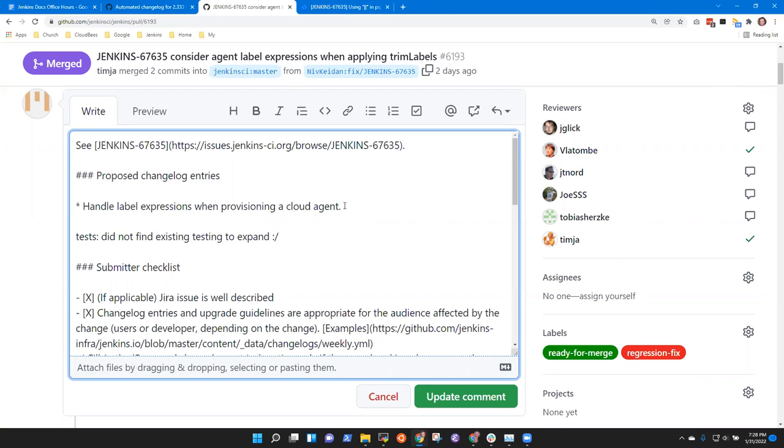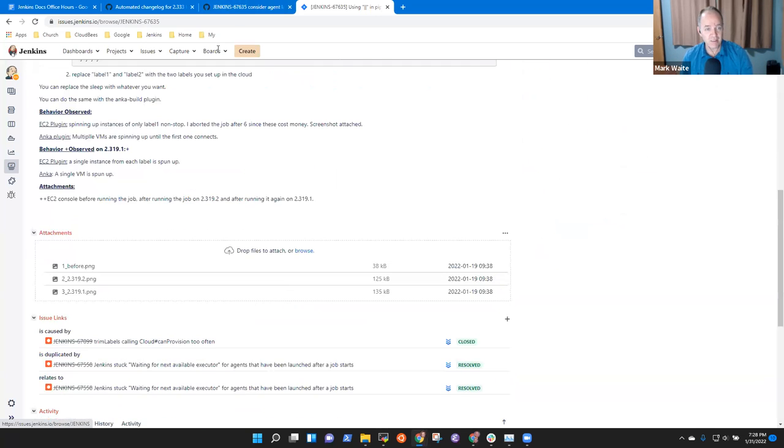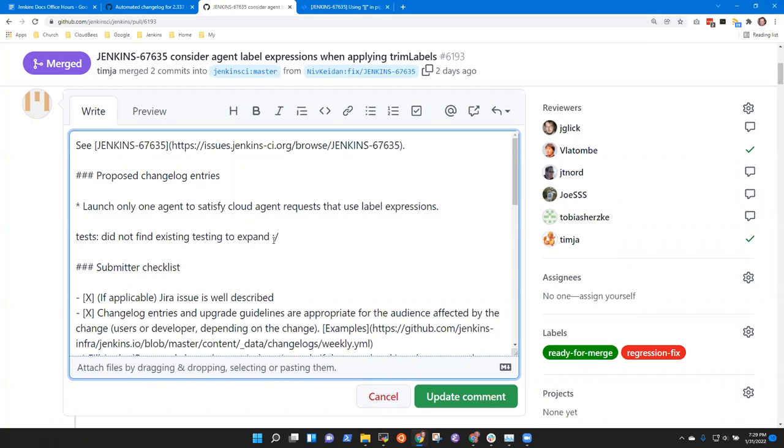Why do they care about trim labels? Even then, do I care about label expressions, or do I care about the better definition, the way you explained it, that I don't get three different agents on three different cloud providers? I get the one. Right. And that's meaningful to me. Label expressions are lovely. Right. Exactly. You're right. So the answer is, do not launch more than one agent to satisfy cloud agent requests that use label expressions. That makes sense.